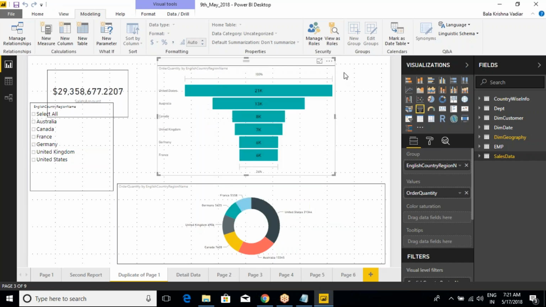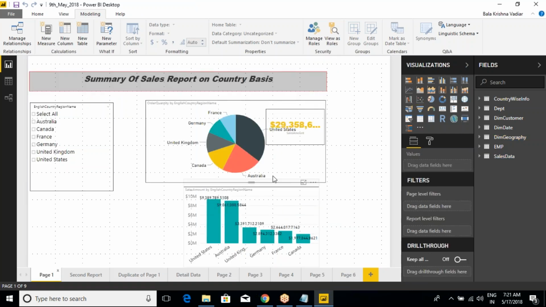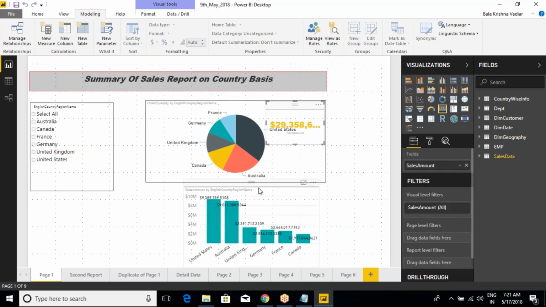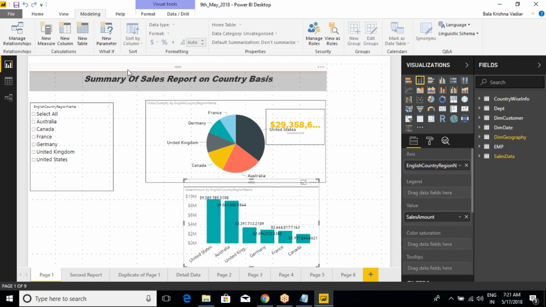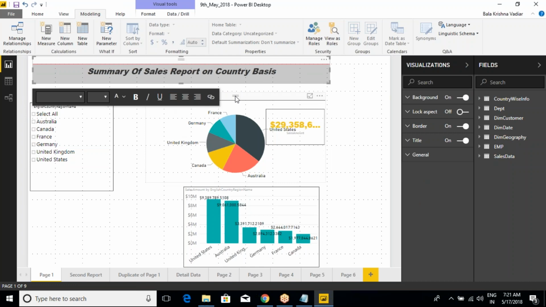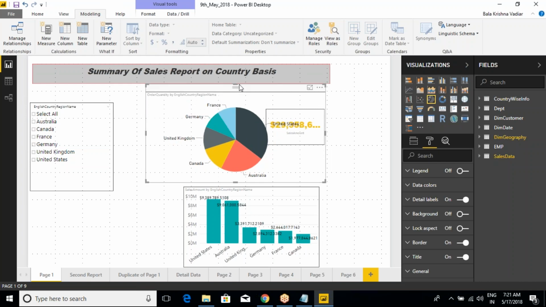One second. I hope you guys can see the screen. Let me increase the font a little bit.